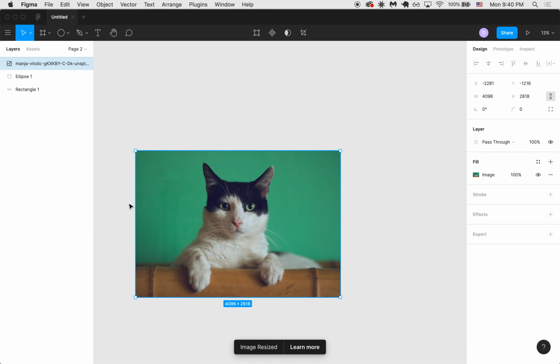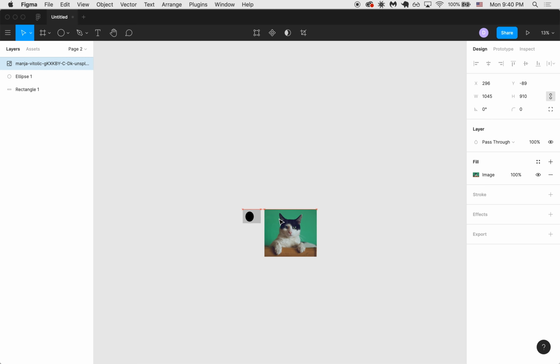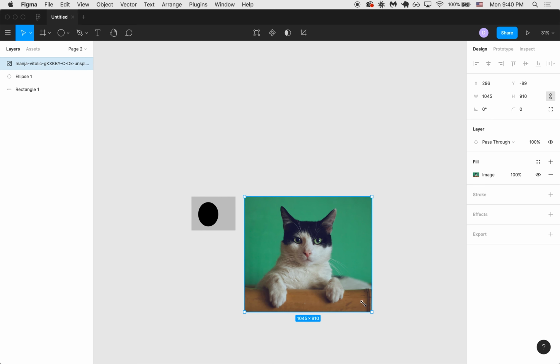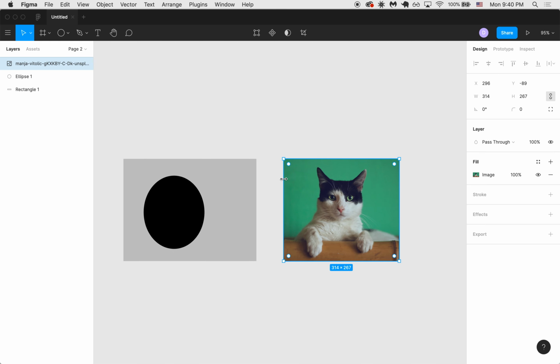If I took this image and just dragged it into my canvas here, you'll see that a picture of a cat shows up, and it creates a new layer here in the left-hand layers panel. I'm just going to go ahead and drag it down so that I can resize it. This automatically creates a new layer for me. So I can rename a layer. I can just rename this to cat photo. I can rename this to black circle. And I can keep that as a rectangle.